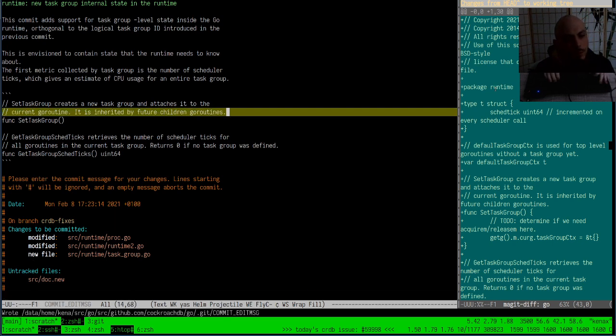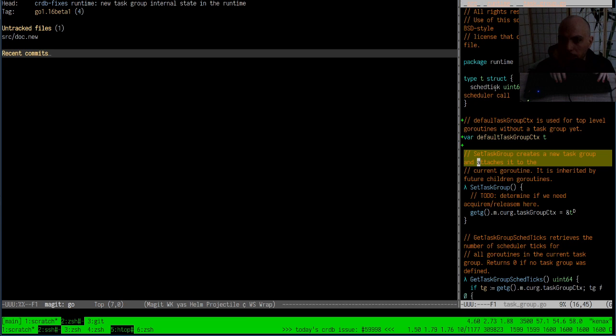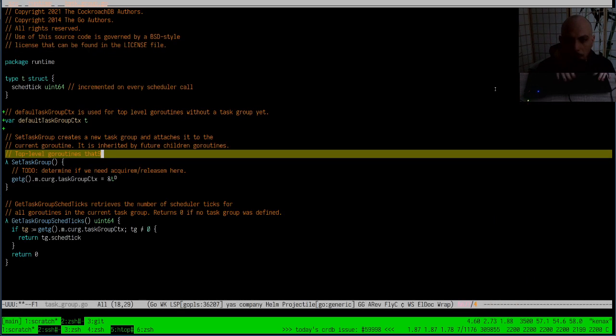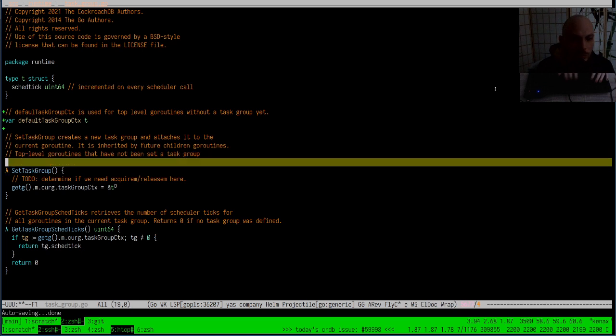All right, and we do need to add something to explain. Top level Go routines that have not been set a task group use a global default task group.